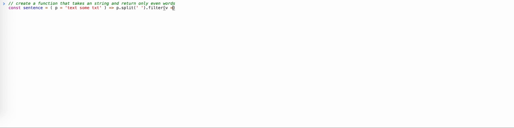So now that we can filter through it, we could say something like this. And this is pretty much what it's telling me: for any word that I'm filtering through, if the length of the word can be divided by 2, that means it's an even number. So if it's an even number, then I'm going to keep it.